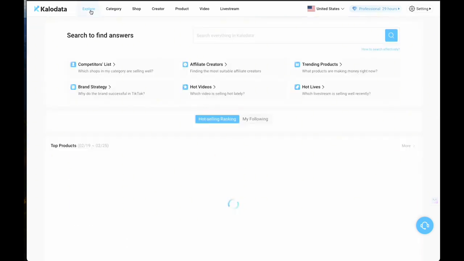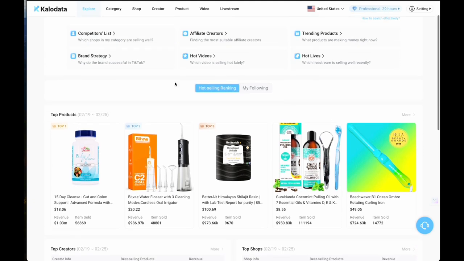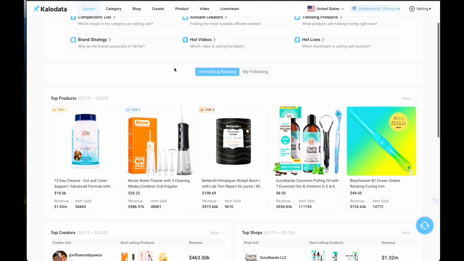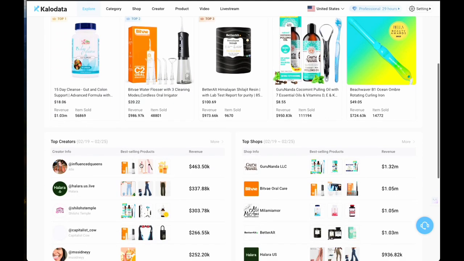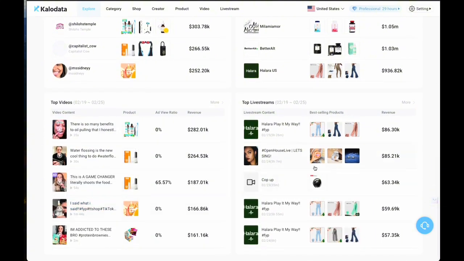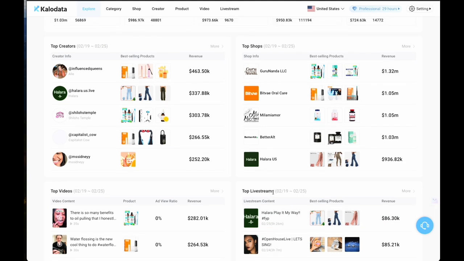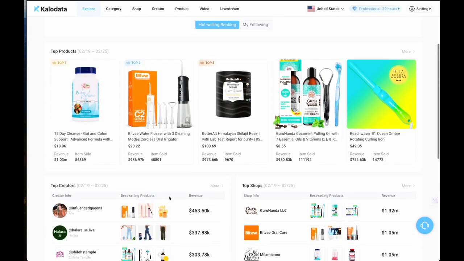But what you'll see is you may land on the explore page. Straight away you can see the different categories they support. You can see the top products, the top creators, the top videos, and the top live streams as well if you're someone that's open to doing live streams. Generally I tend to lean more towards videos than live streams, but you've got that information on here as well. So if you're new, you've just started your account, you have no idea what's working or what people are buying, this is an absolute beast when it comes to showing you that information.